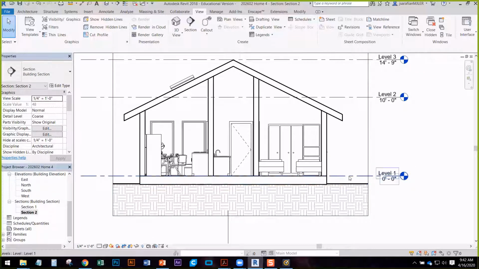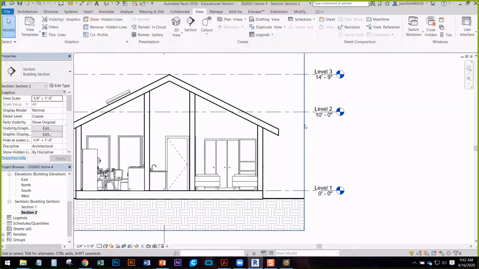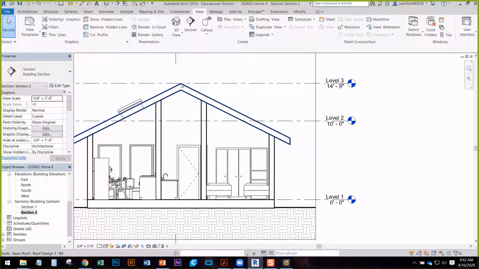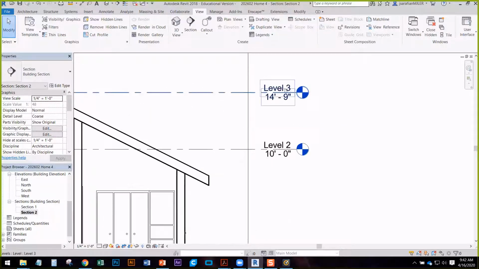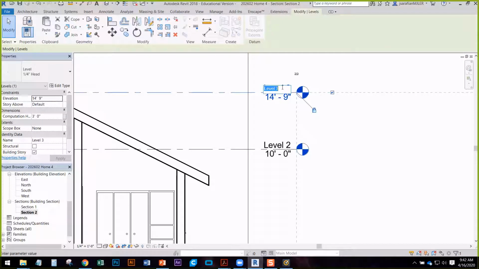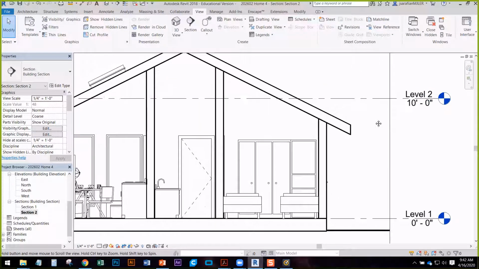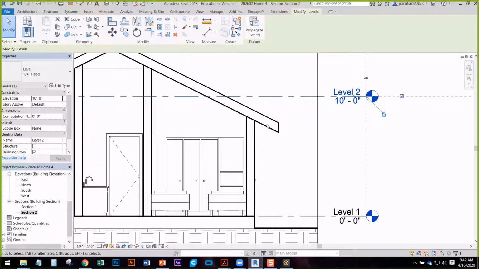So we have a couple levels. You guys may need to add specific levels to this. I added a level to my top of roof, which I can name here. I'm going to say all caps, top of roof. And this level 2, I'm going to make this my top of plates. So my double top plates will be here.